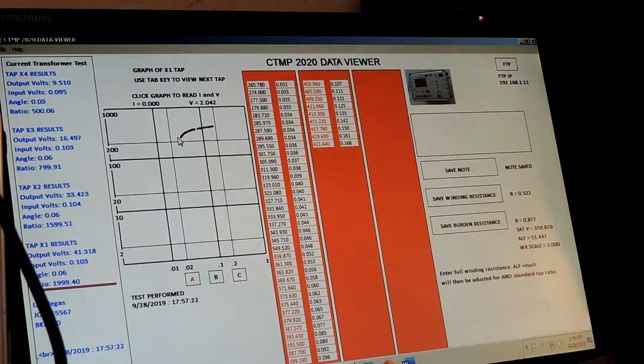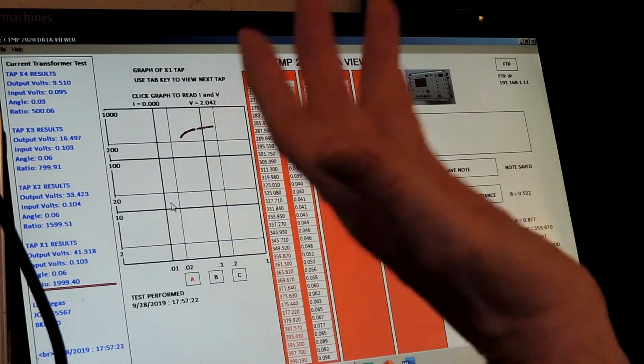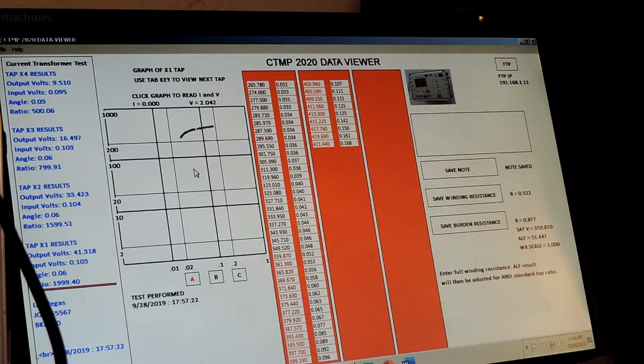Notice I have the graph of the saturation curve up here. Notice it doesn't go all the way down. It doesn't start till it reaches like 30 milliamps or something like that. There's no point in knowing what the voltage is at 2 milliamps or something. So I can see the red underline tap, 1999.4 is what it read for 2005.